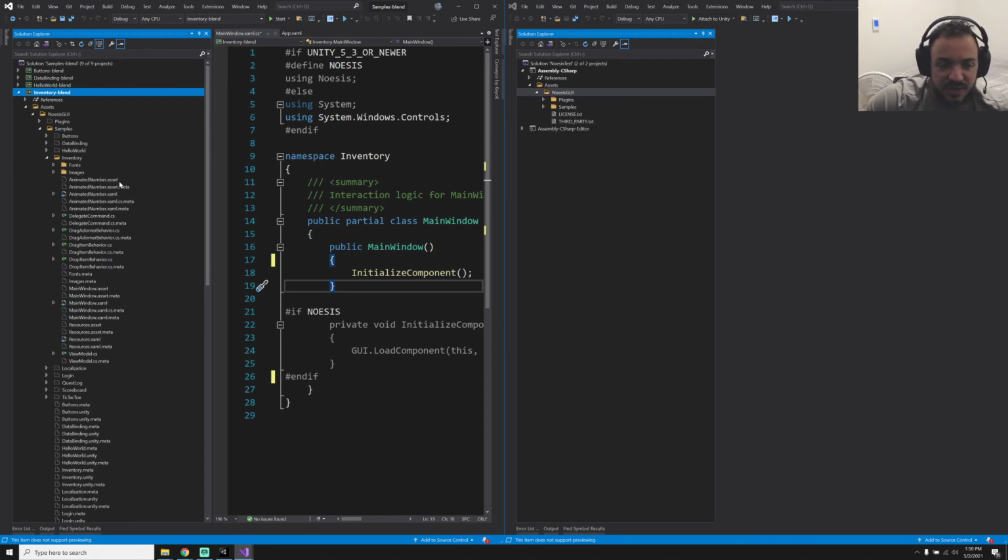Second thing you'll notice is they don't include assets or asset metadata. The reason why is that this is Unity specific. It offers no value here. So don't worry about trying to include those. They're not going to be of any value inside Blend for us.